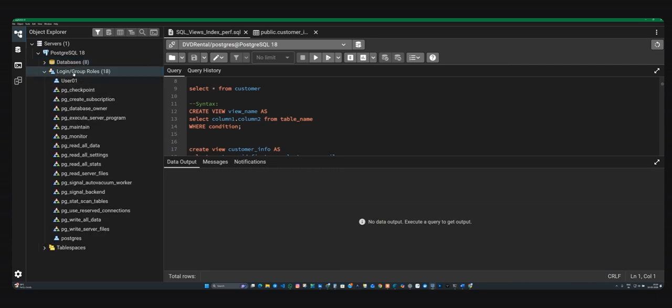You have to expand this login groups, created something called accounts. Whatever you see starting with PG, these are all default created. When you install Postgres, these are all preloaded. These are some roles. We call them roles.